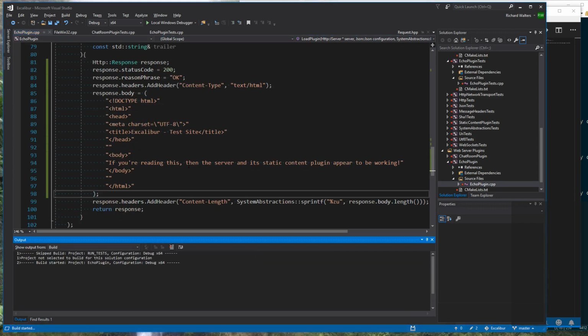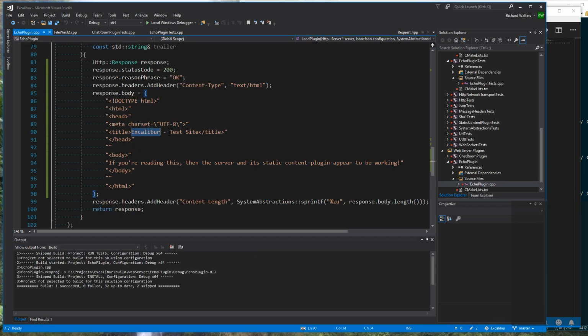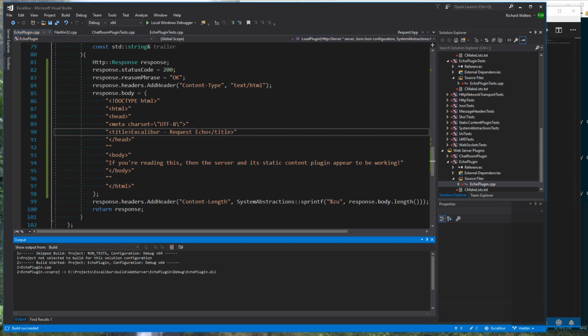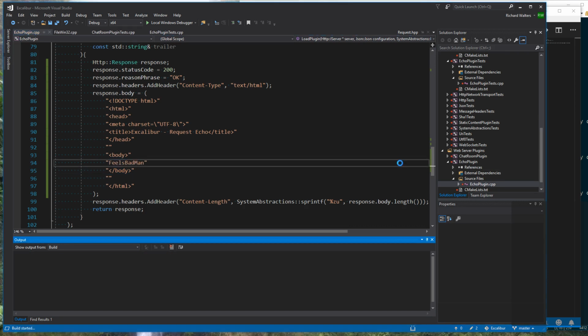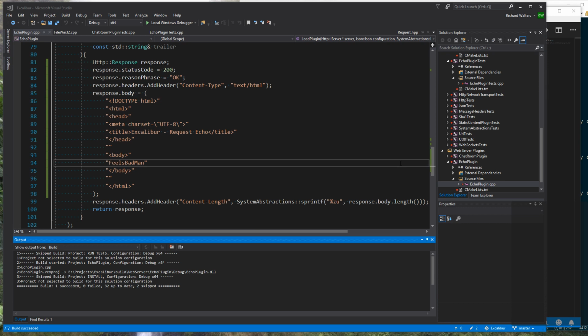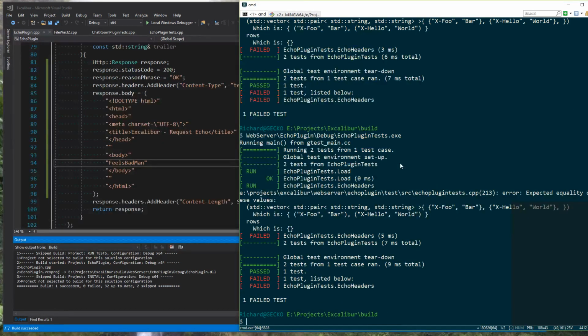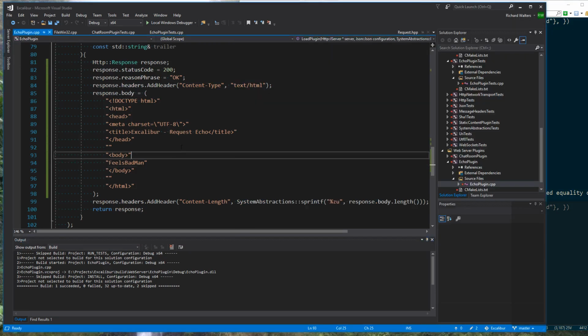It's still not going to match what we're expecting. Pick the title, Excalibur, echo. Request echo. But inside the body, we'll say, right now, feels bad, man. I'm just trying to get it progressively to pass one step at a time. So, it passed the OK check. It's passing the HTML check. It's just not returning the headers. So let's put that in.